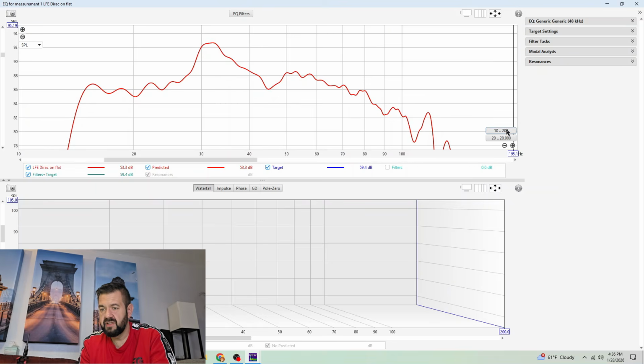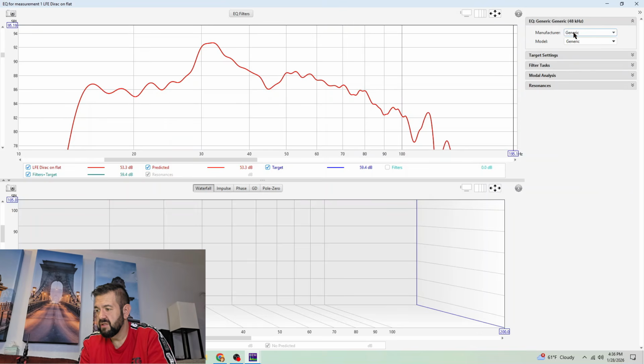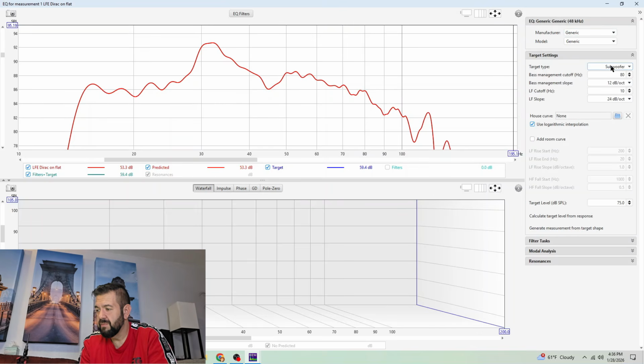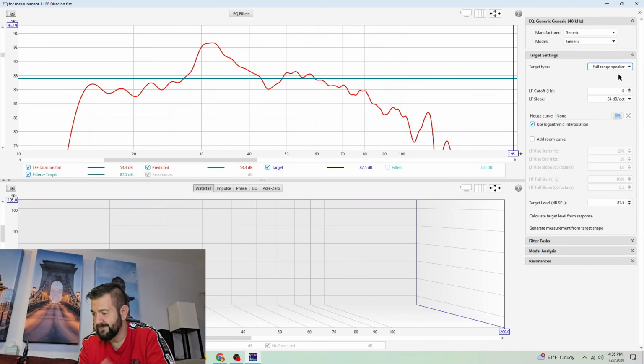Click on 10 to 200 so that we can see this. Under EQ we're gonna keep everything as generic. Target setting is going to be, it doesn't matter, subwoofer is fine, full range speaker will be okay too. Once you click on calculate target level, you see a blue line emerge. Well, we don't want to roll it off like this, so usually I just select 200 Hz for the bass management cutoff. I'm also not gonna cut anything off on the bottom, so I set 0. That's why I said that you can basically just select full range speaker. It's fine. We're not gonna use any room curve here.